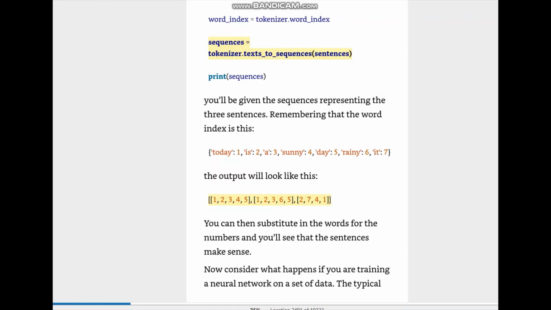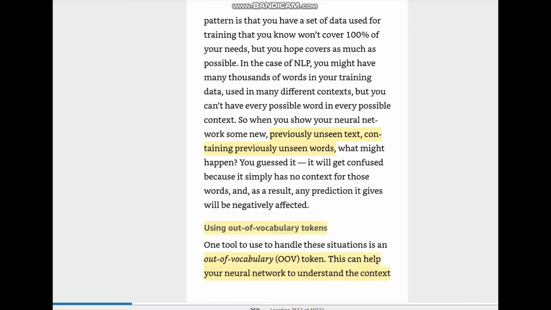So it says, is it sunny today. Now consider what happens if you are training a neural network on a set of data. The typical pattern is that you have a set of data used for training that you know won't cover 100% of your needs, but you hope you cover as much as possible.